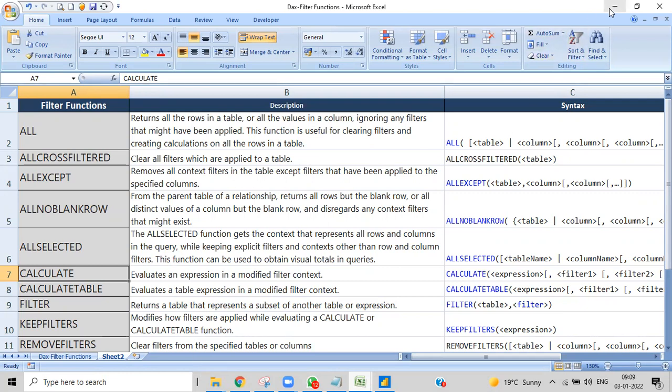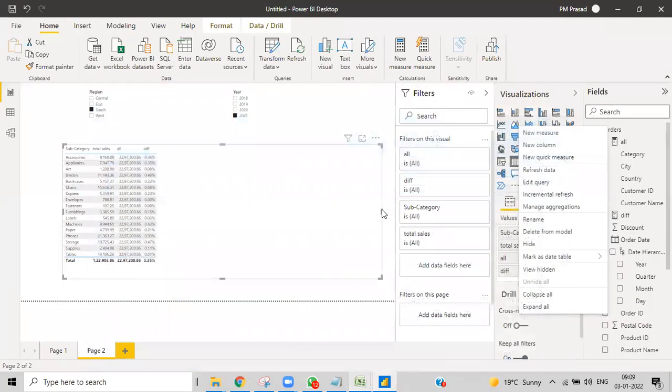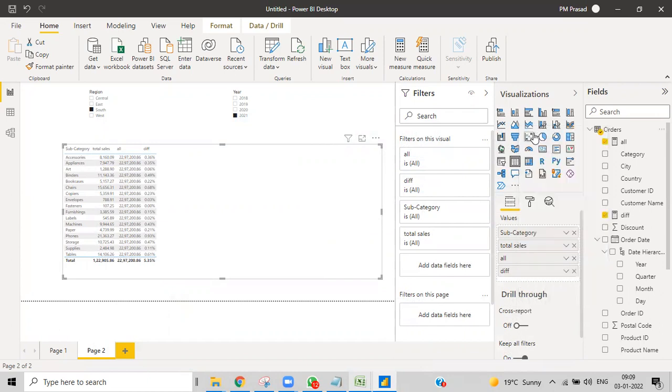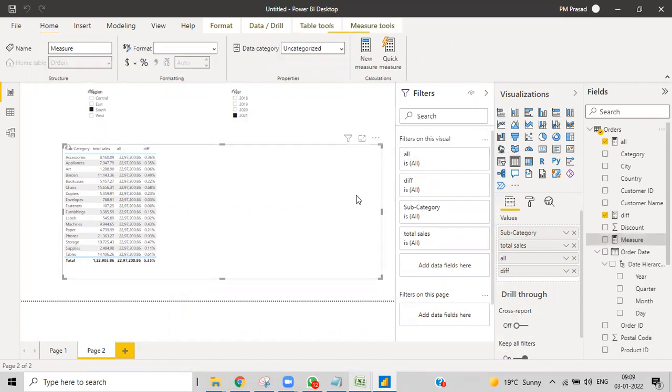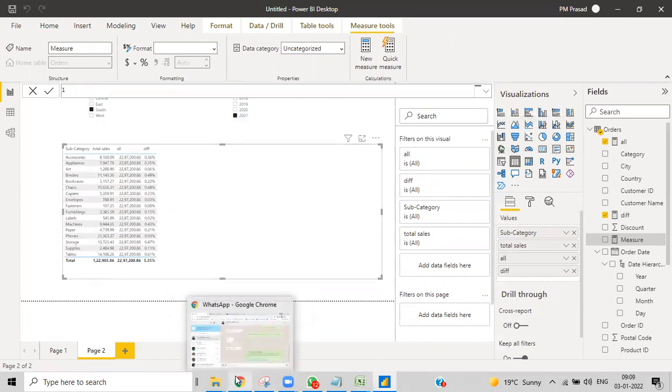We'll see the example, you can understand very easily. The definition will be confusing. We'll go with the example so that you can understand very easily. ALLSELECTED filters are a little bit confusing, but when you understand exactly what is happening, then you can do anything, anywhere.